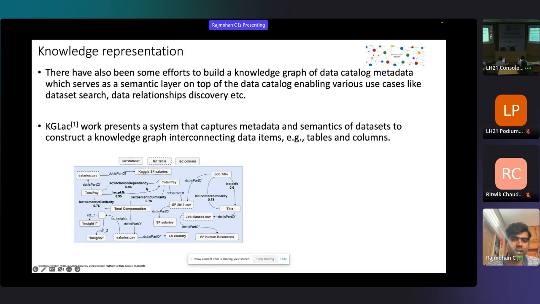So you can see here what they are trying to do is you have this dataset, table and column from your data lake or a catalog. Now these are your entities in your table. Along with it, there are also many other relationships that are discovered or inferred. For example, it could be that there is a total compensation and total pay, they are semantically similar, or there could be a job title and title, they are content-wise similar, or it could be a basic relationship that something is a part of something else. All of these kinds of relationships are manually added as well as inferred, right?